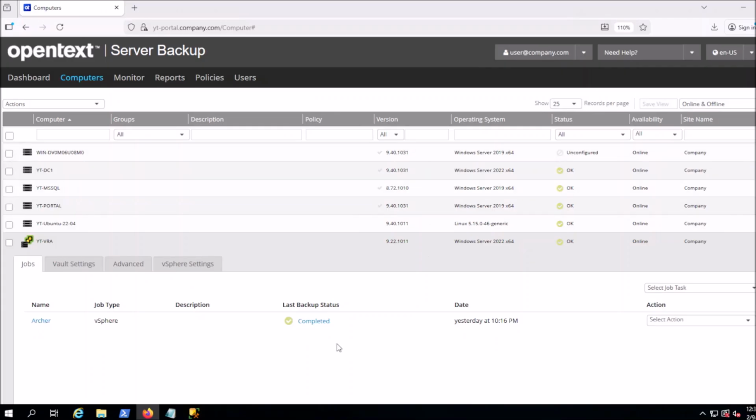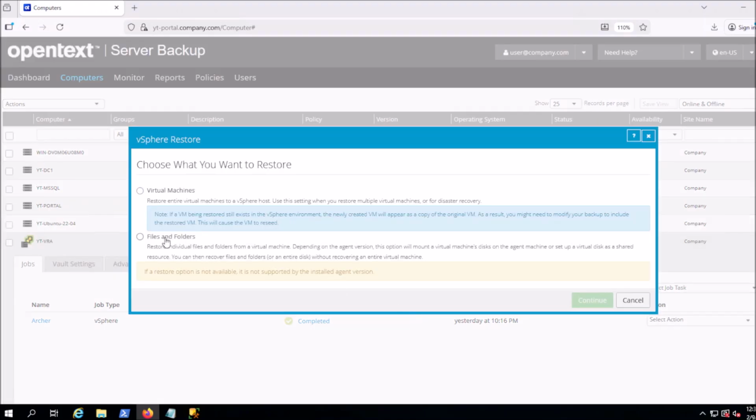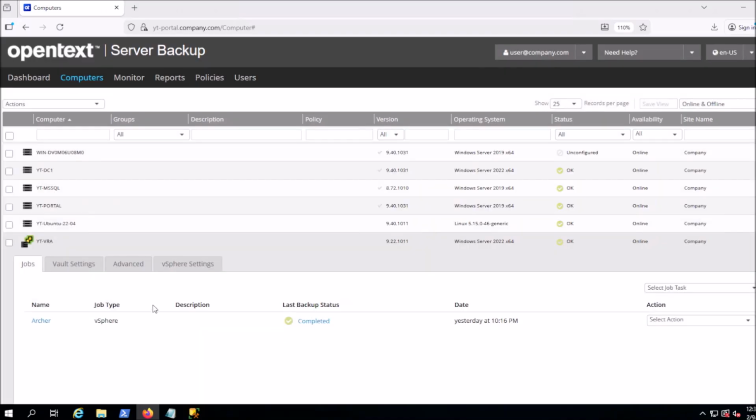The reason for that is even though the VRA is capable of doing a file and folder restore here under the select action dropdown and selecting restore, we can see right here, files and folders is an option and we can continue with that. But the main issue here is that the destination, this Win dash, etc., is a regular Windows agent, not a VRA agent. So there's two things that we can do here to get our data to the Win server.